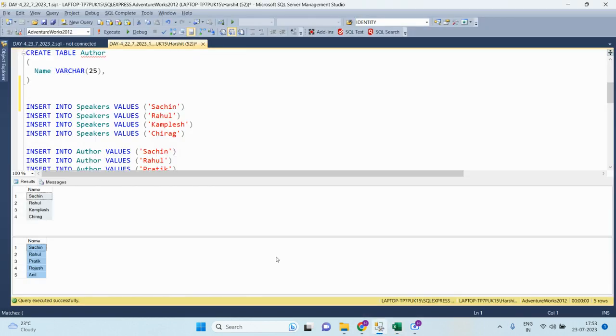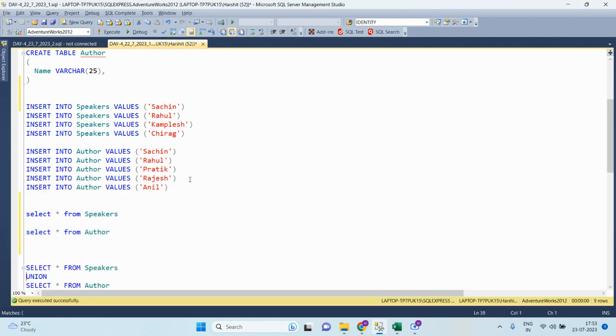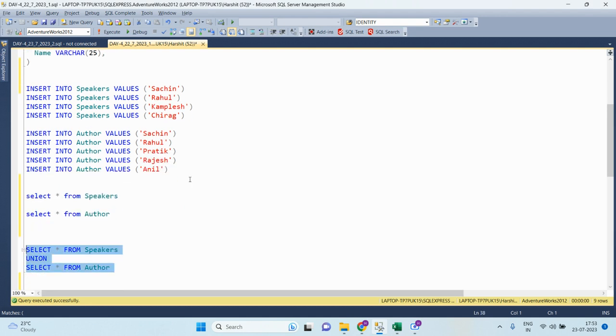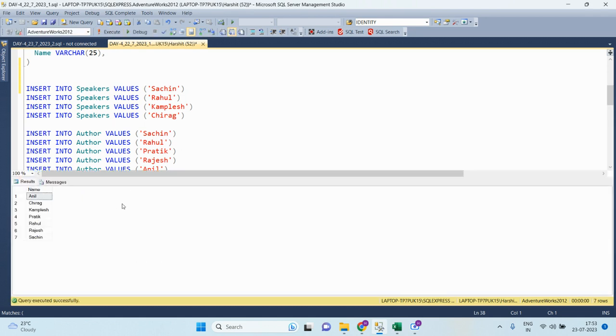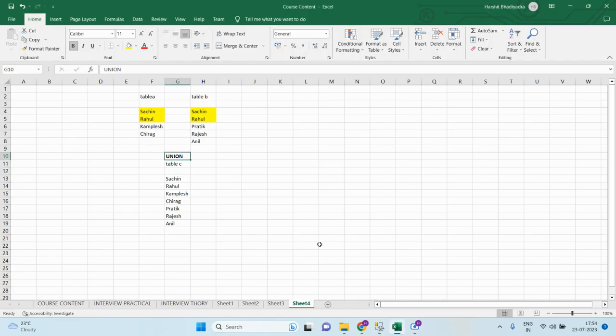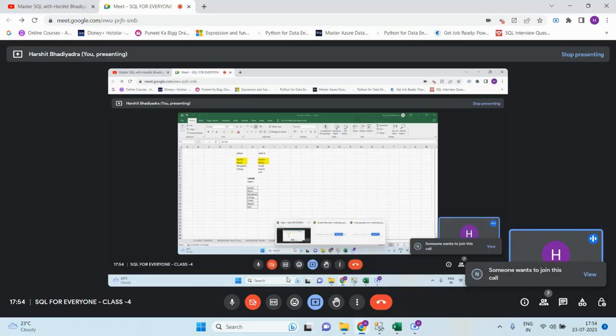So let me show you in the database itself. Over here, seven rows will be displayed, as we can see in the Excel sheet, right? So union will take the distinct rows from both the tables, or the number of tables we have used in our query.